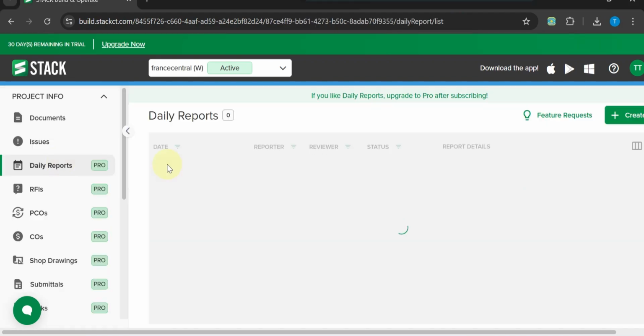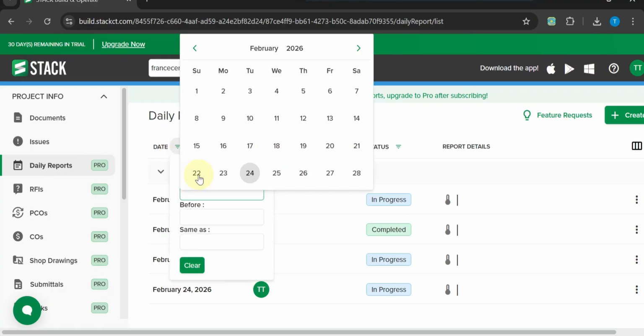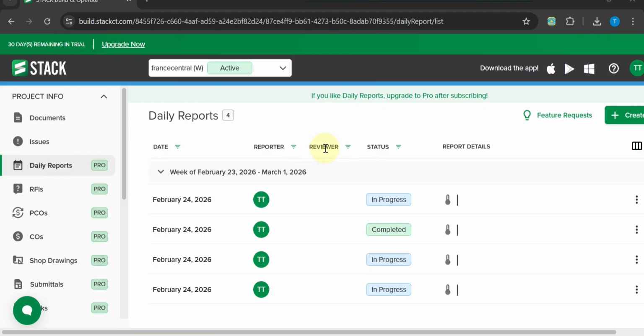Inside the project, open Daily Reports and set your filters to match the time frame you are reporting on. Use weekly filters for short updates or monthly filters for broader summaries. If you want to focus on specific teams, apply a crew or trade filter.